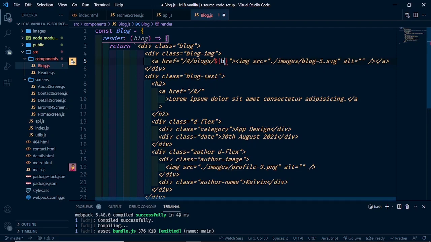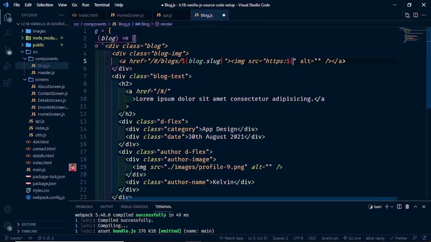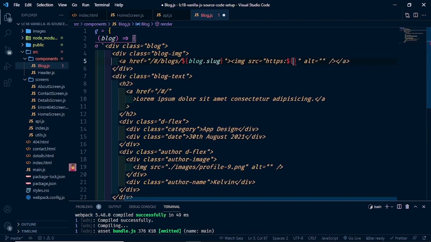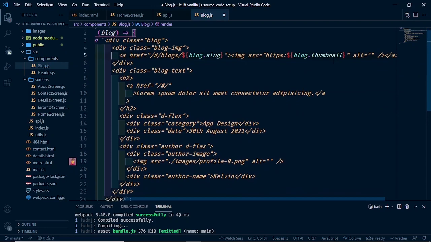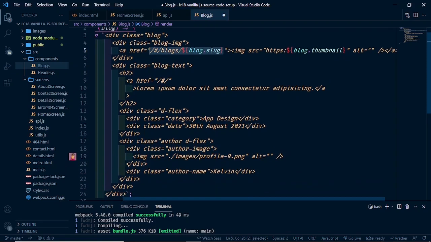Here will become blog.slug. Then for the image, we are going to make it this way. So let's remove this. We are going to have https, then we want something like this. We want blog.thumbnail. Then let's copy this link here because that's the same thing that we are going to have for the link here. So let's just paste it here. Let's paste it here.